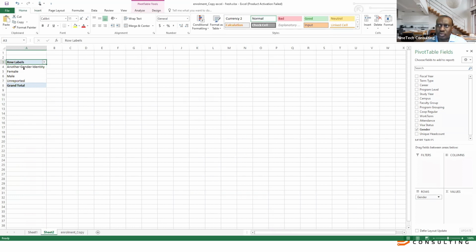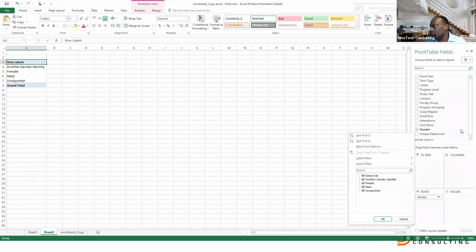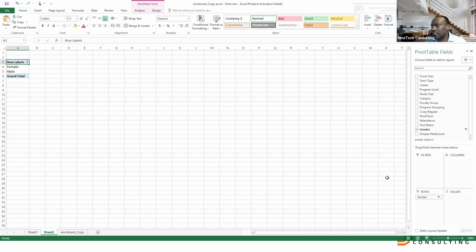These are my rows. So you have all the genders, but I want to filter my gender. For simplicity, I'll just make it male and female, just for simplicity's sake. It's not like the other ones are not important, but I just want to make it as simple as possible. So at least I have female and male.